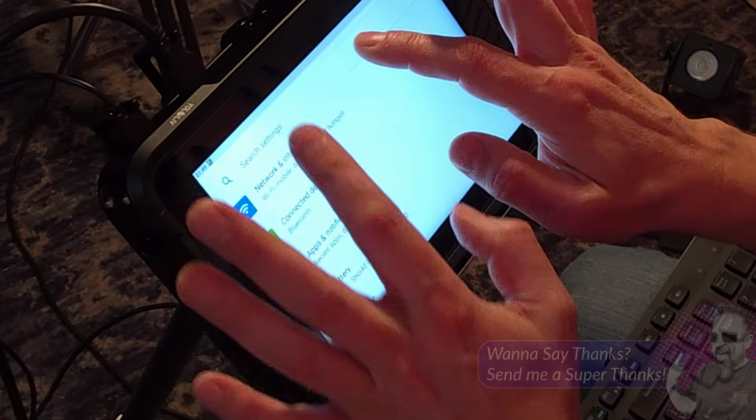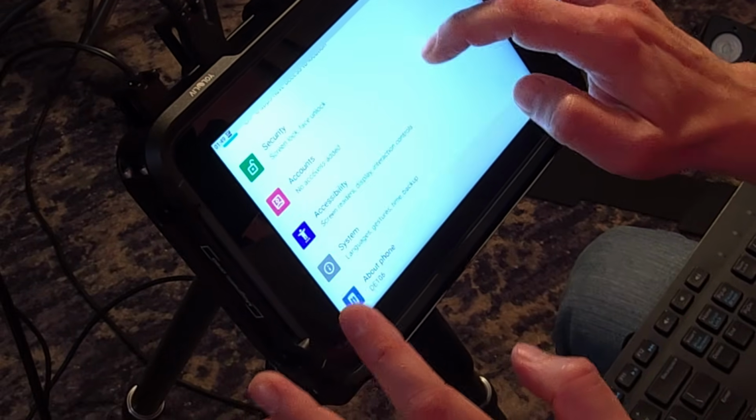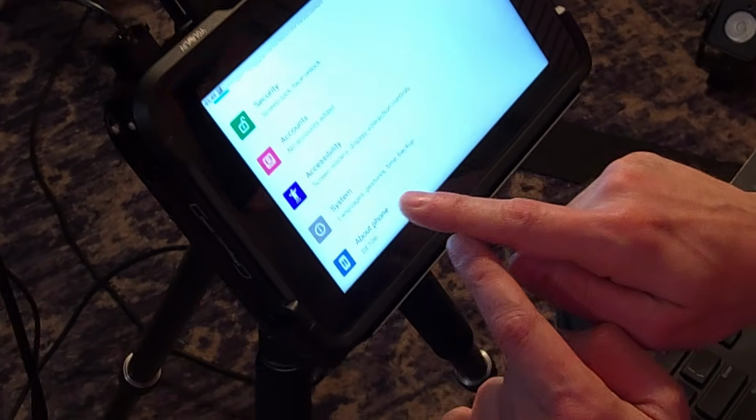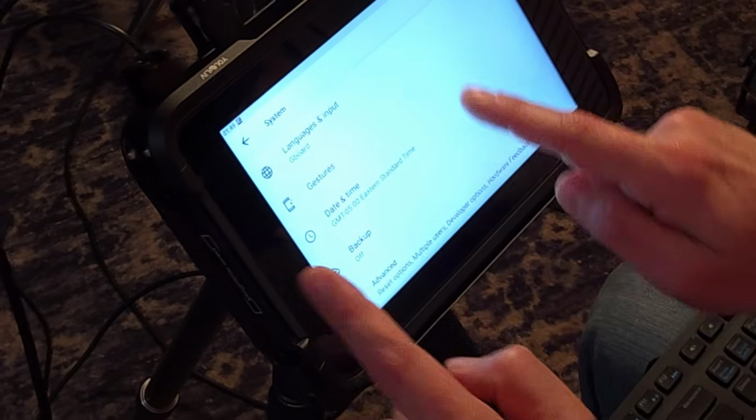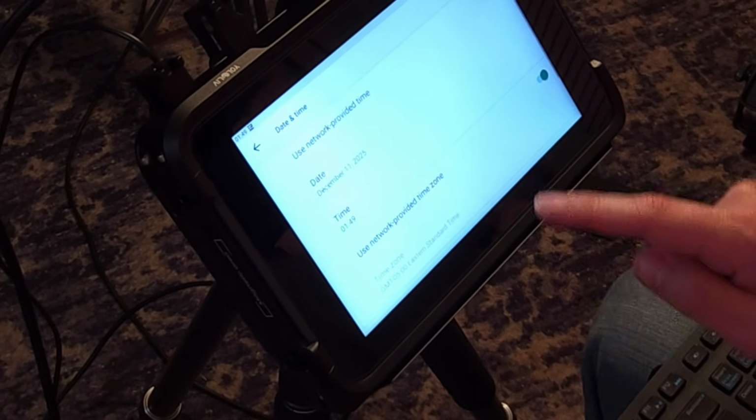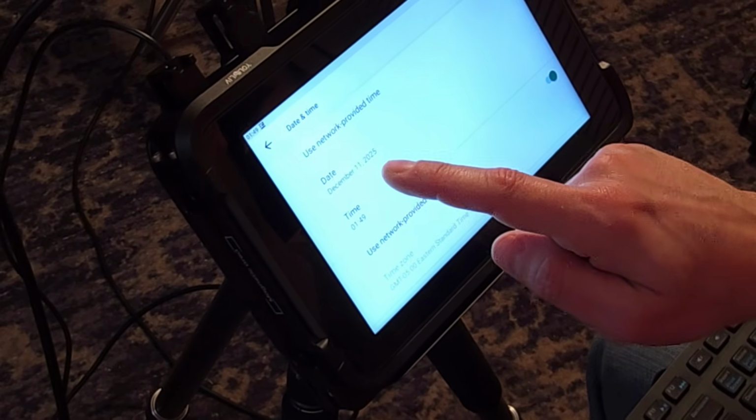When you get to that, you can search date and time, or you can come down here to system. Can they see system, son? Great. We click system, and now we're going to go to date and time and check out what time it thinks it is, December 11th, 2025.